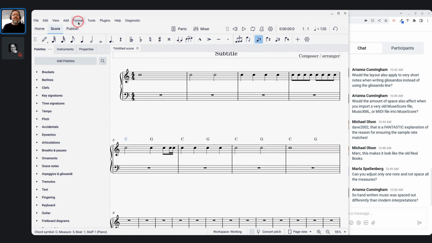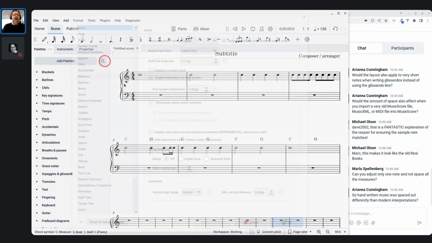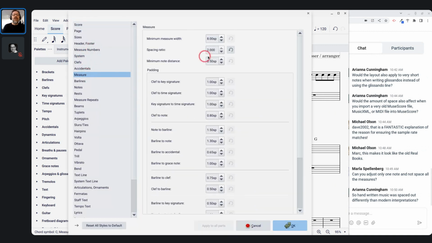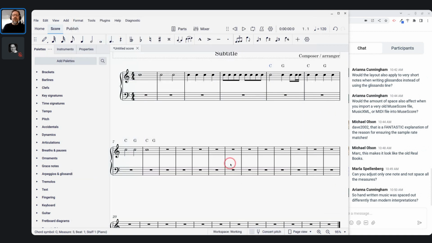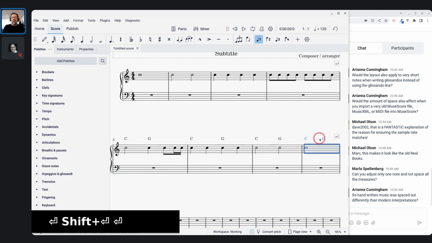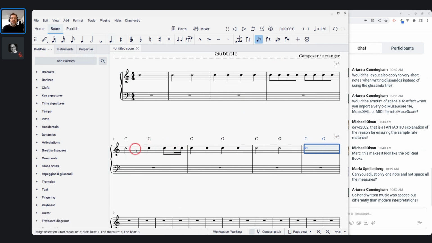If I change that spacing ratio back to the default, under measure, by hitting the reset button, you'll see now, and let me just put in some breaks here. I'm going to select this measure, put in a break, select this measure, put in a break. So I still have 4 measures on this line. But you can now see the first measure is a lot wider than that last measure.